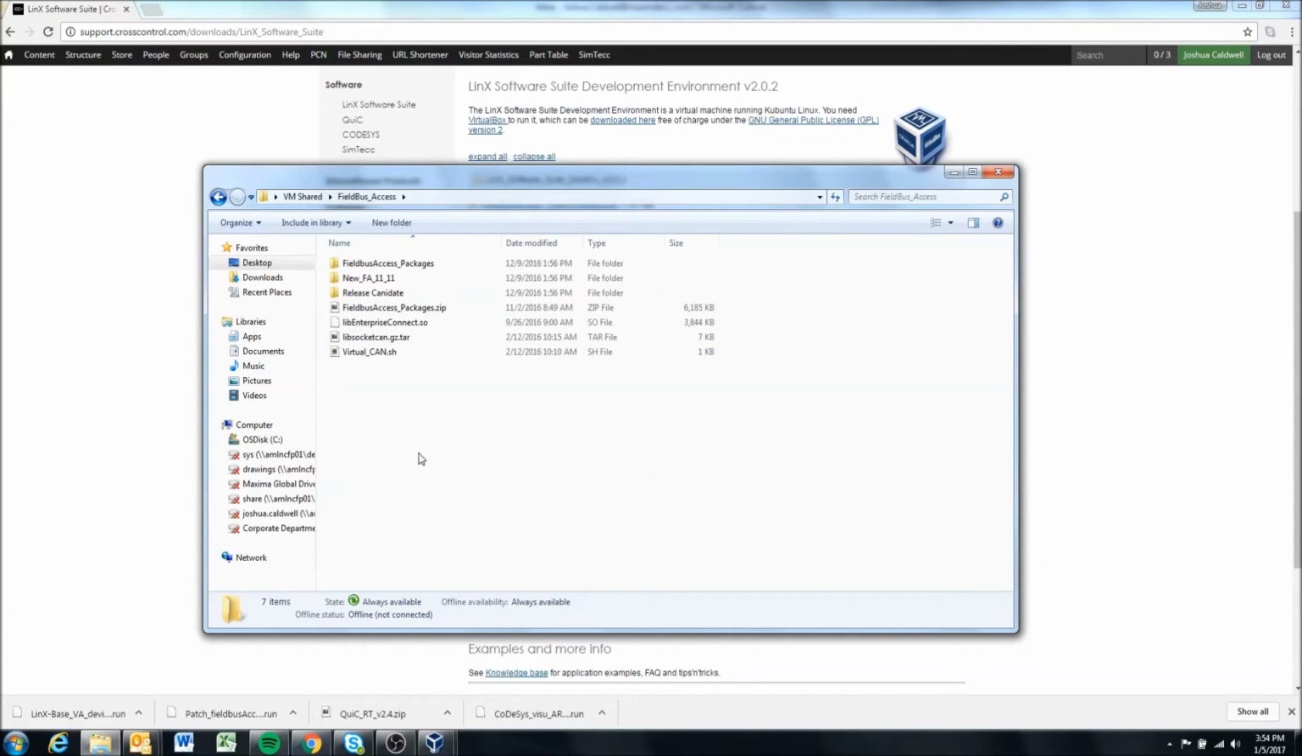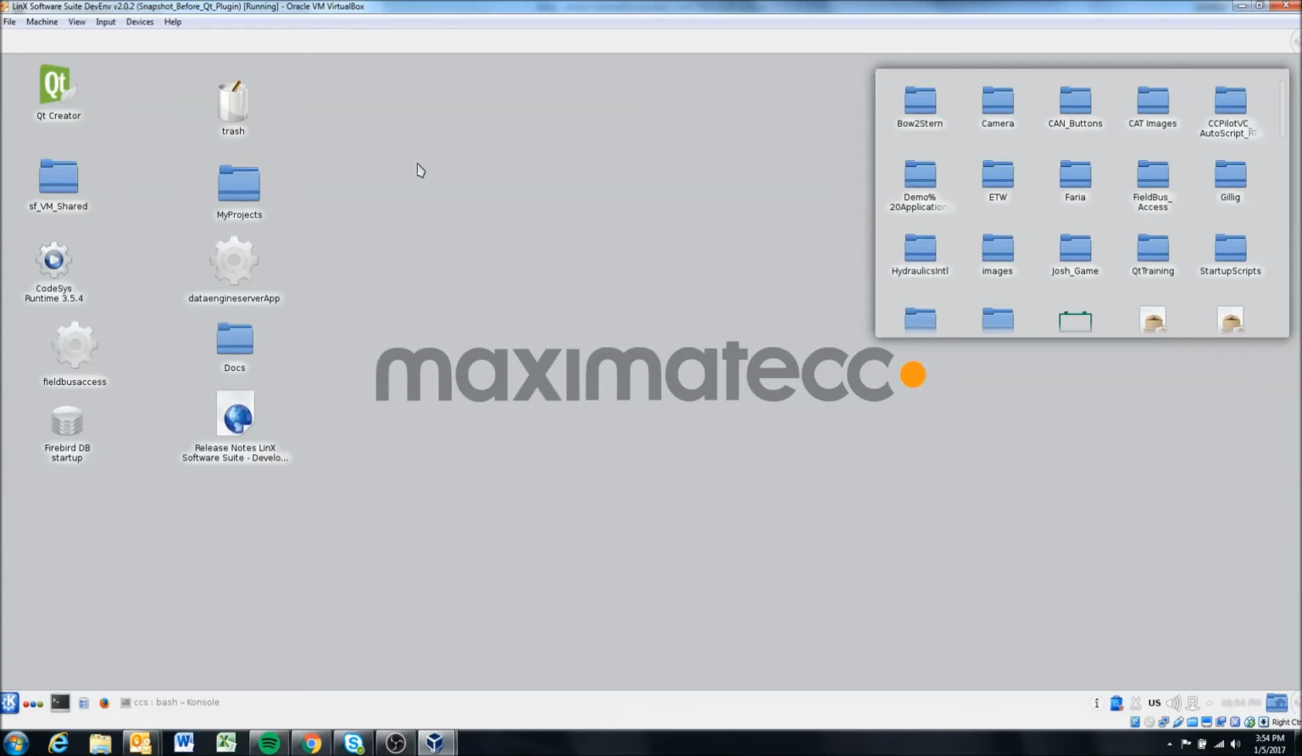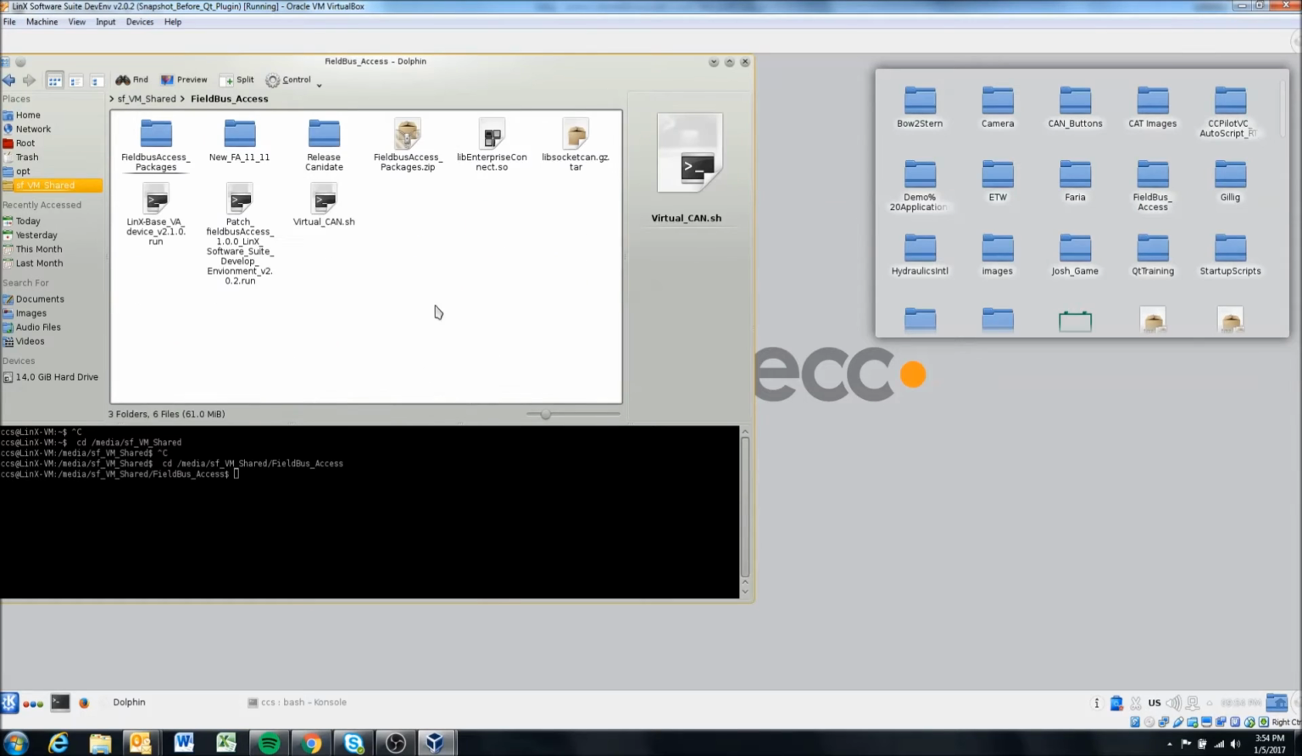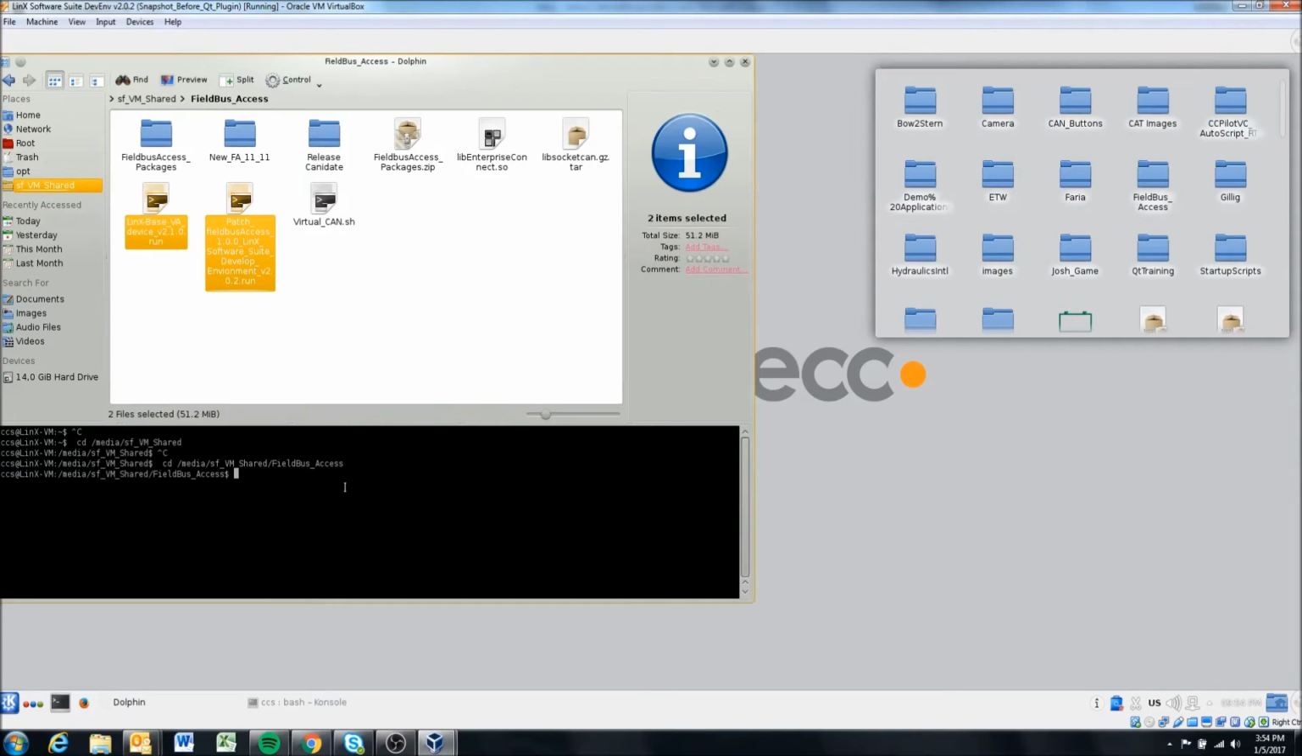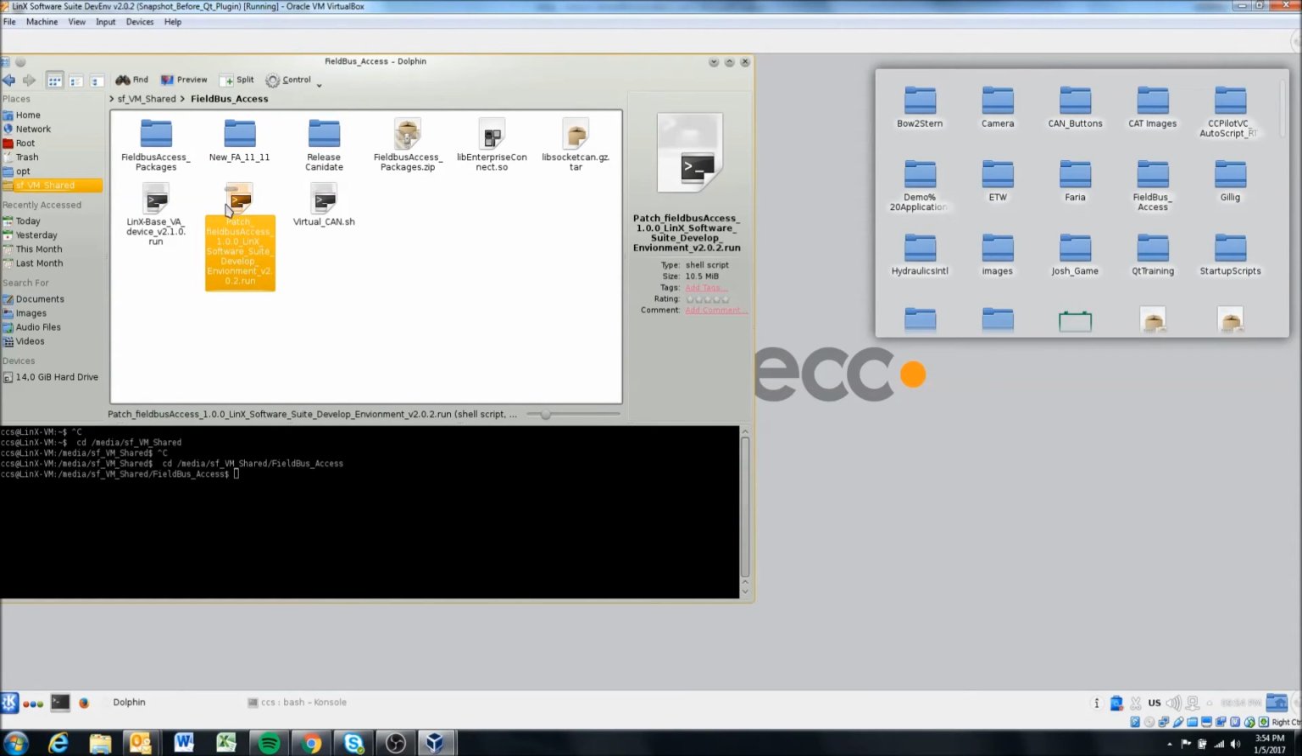So I have a folder here in my virtual machine. I'm going to just copy those two files over, and in my virtual machine, I'm going to come into my shared folder, and I should see the Link base VA and the patch. So I'm going to go ahead and install. We need to install the patch in the virtual machine, and we need to install this Link base runtime VA on the device itself.